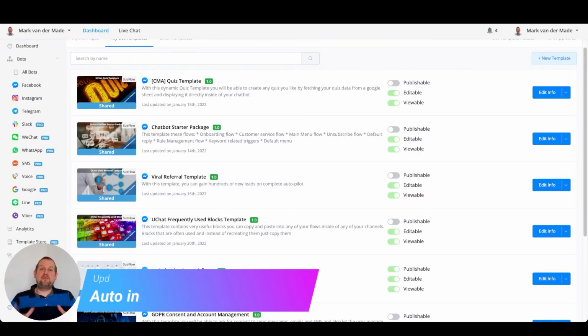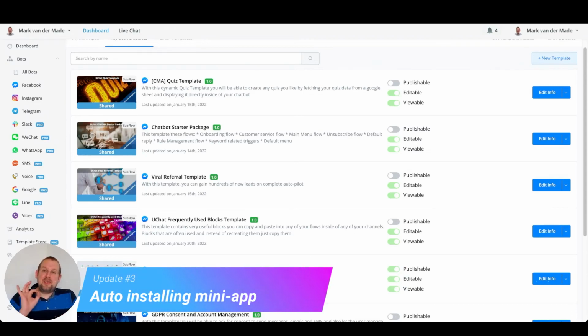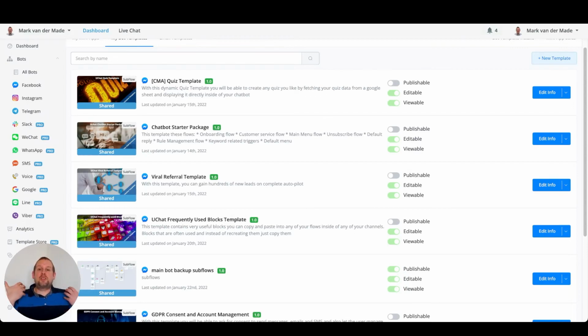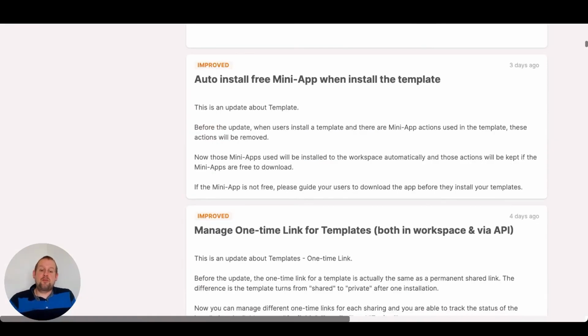The last update actually involves the template feature as well, and it is specifically an update for installing templates that have a mini app installed inside of the flows. Well, if we go over the changelogs, you will see that before this update, when a user installs a template and there are mini actions used inside the template, these actions will be removed. But now those mini apps that are used will be installed to the workspace automatically, and those actions will be kept if the mini apps are free to download.